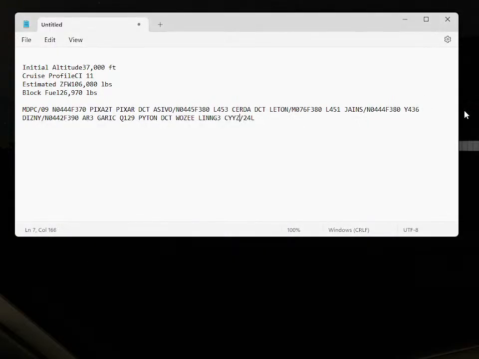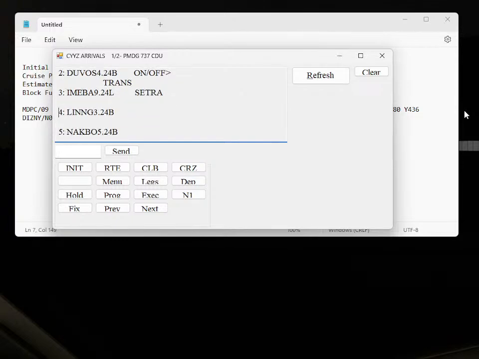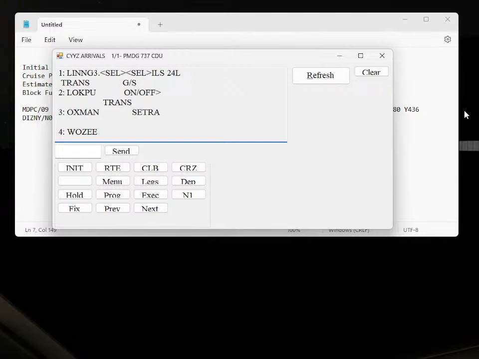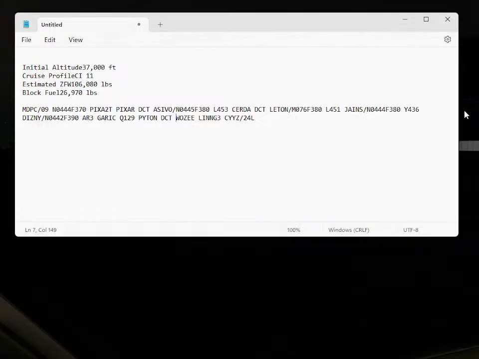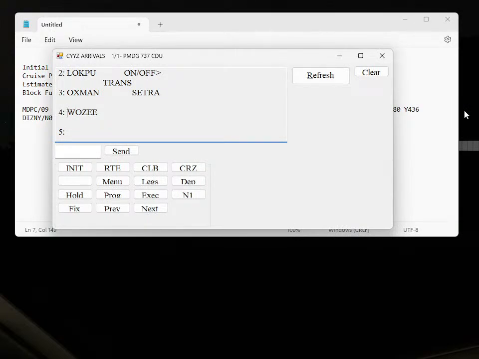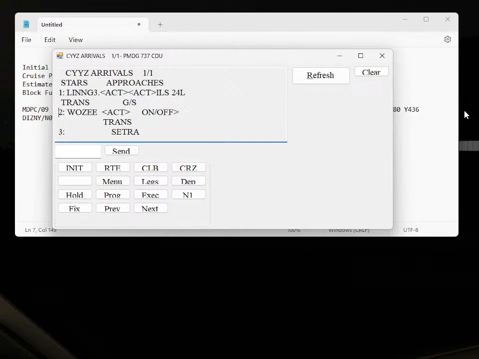Item 6, star CYYZ LINNG3. LINNG3, there it is. Trans and the star title. Then DCT, and the transition. On CDU number 1, the execute key is available.